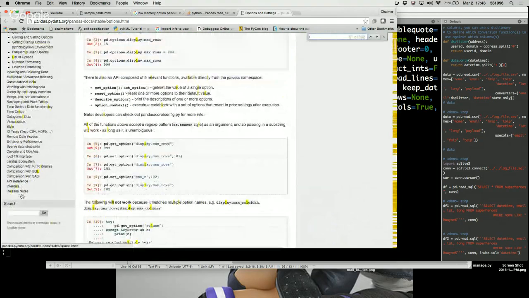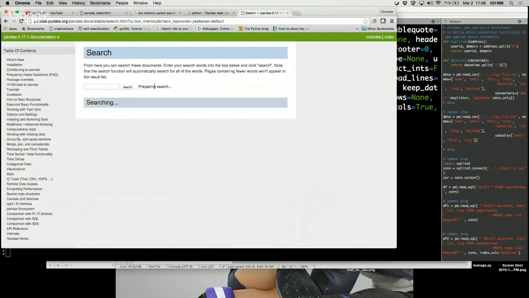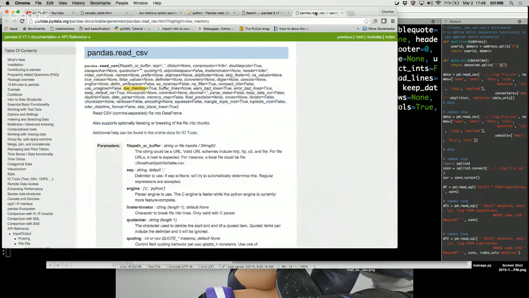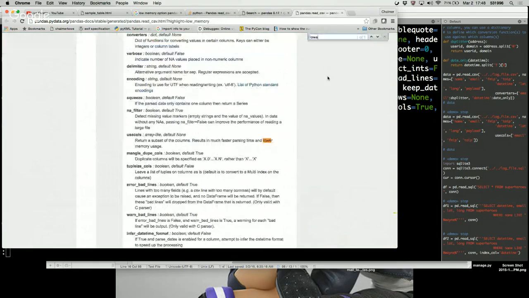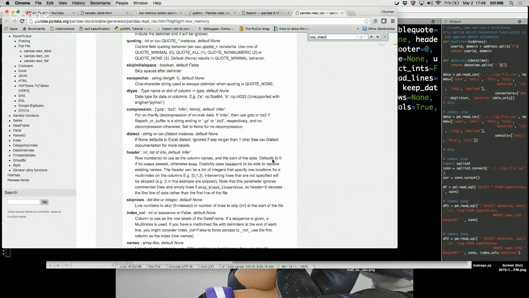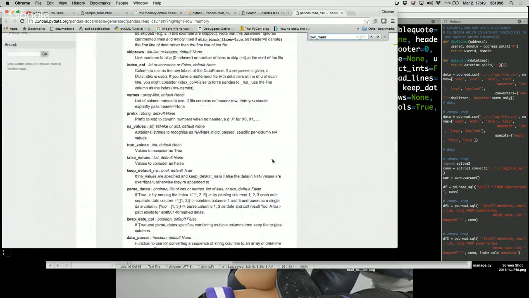We could always go to the documentation and see if they have anything to say about low memory, because now you've got me curious. Low memory only shows up on this page one time, and it's the same file we were looking at on the screen a minute ago. That's probably a red herring, if it's been deprecated anyway.